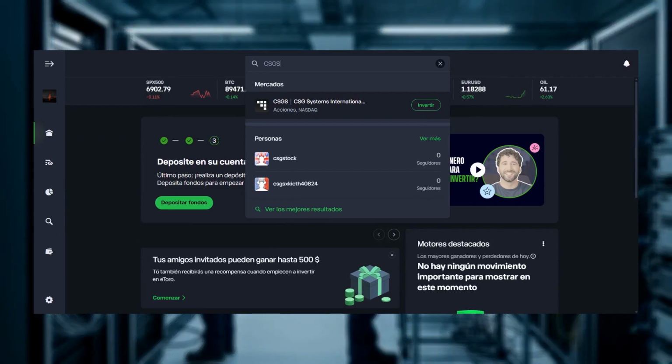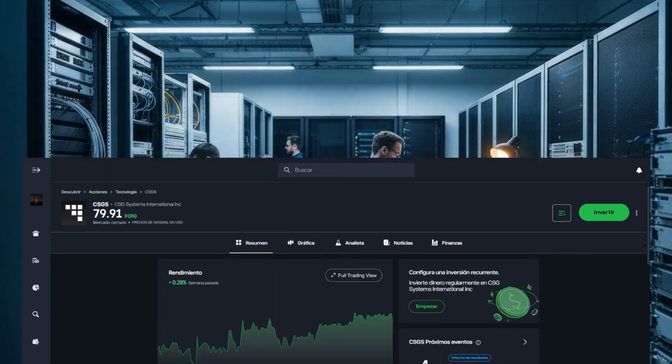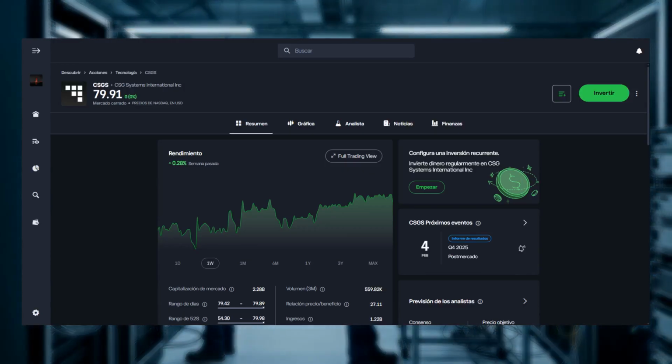Make sure you select the result that references CSG Systems International Inc. to locate the correct stock. On the stock page, you will see basic company information and a price chart. Review these details to confirm this is the correct CSGS listing. Check the market and ticker before proceeding.